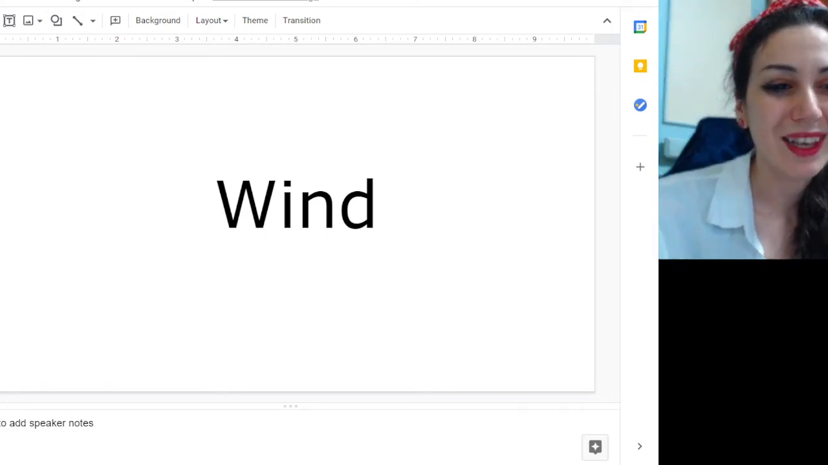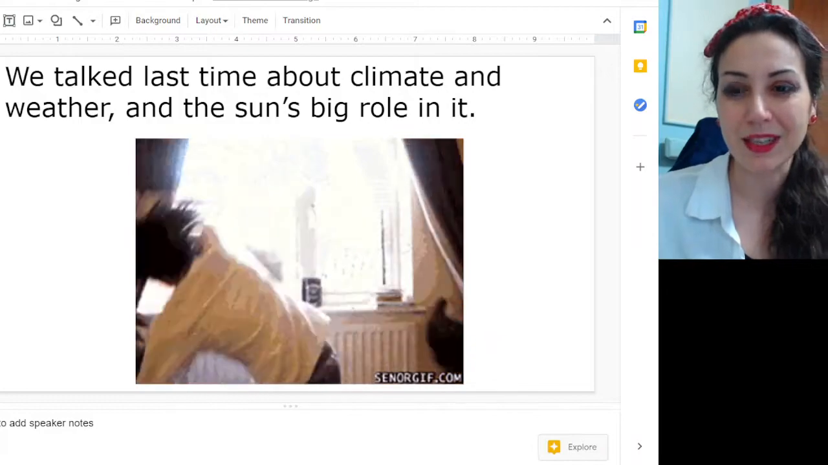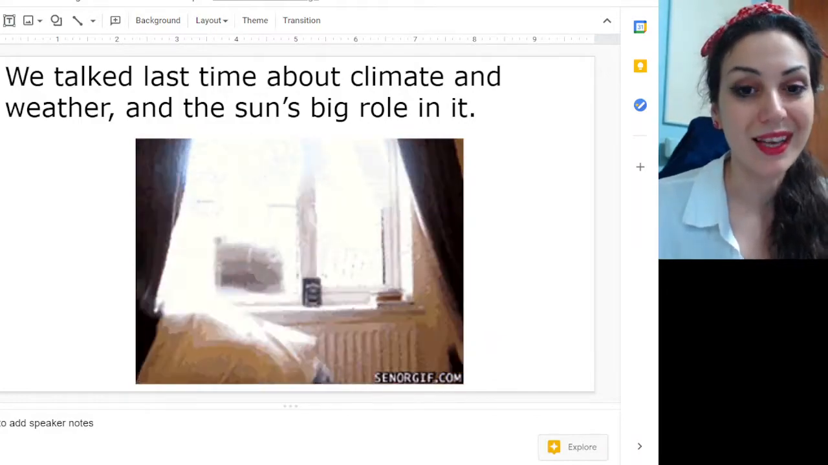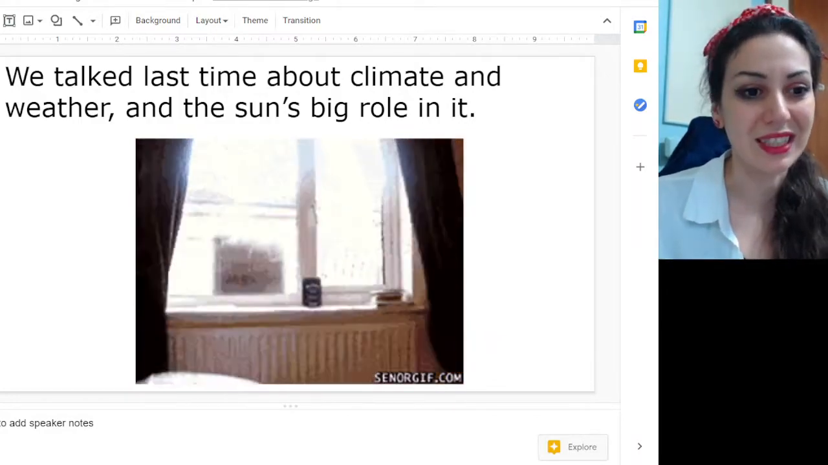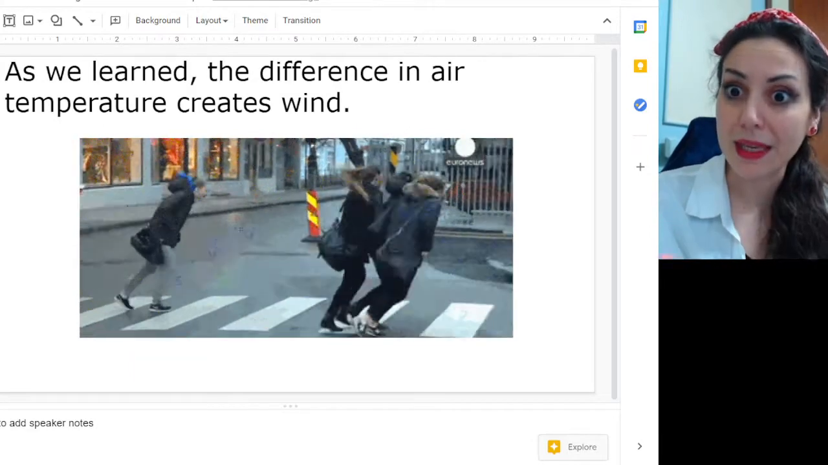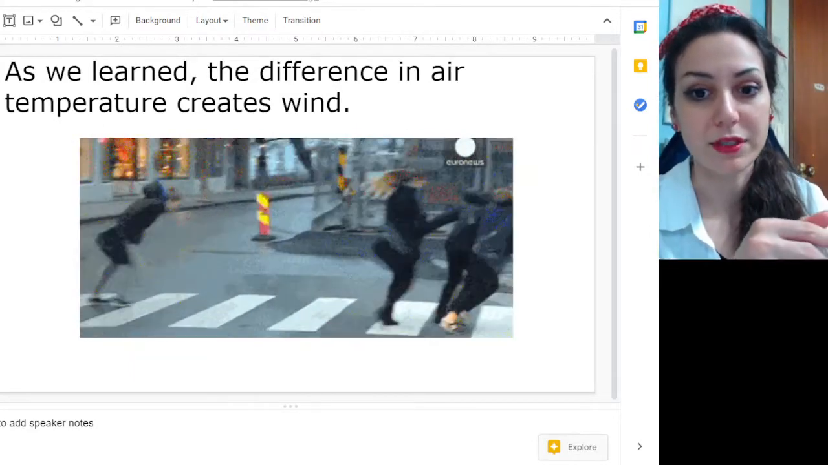So we're going to go ahead and talk about wind, which the last time we talked about climate and weather, we really talked about the sun and what the sun does, including making wind from those temperature differences.